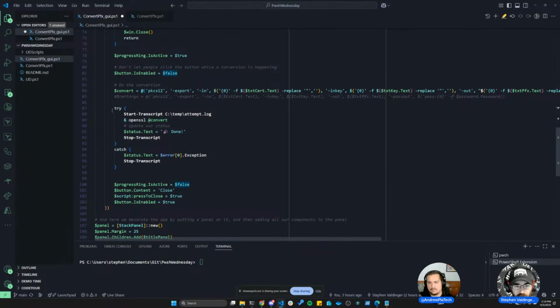We have a slightly different thing going on here where I'm using a try catch and producing a transcript. So I have a log of what happens during GUI execution. But the same thing happens.